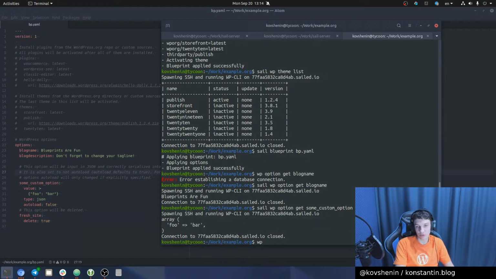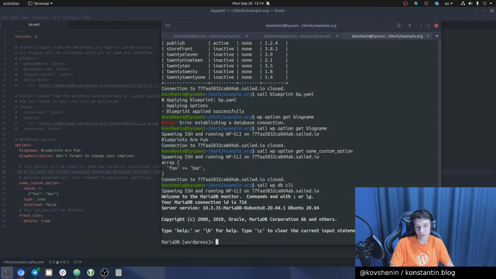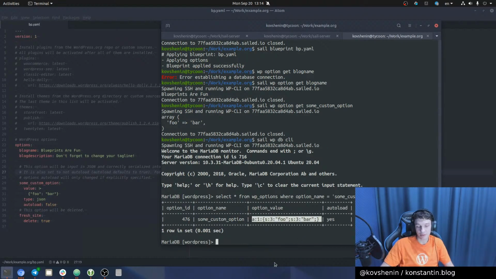And we can also do sail wp db cli and do select star from wp_options where option_name is some custom option, and this is the serialized version of the object that we're storing. But it is an array in PHP, and whenever you do get option, you will get an array back as PHP. Interesting, the autoload is set to yes here for some reason. Not sure why. Probably another bug that we'll have to address.